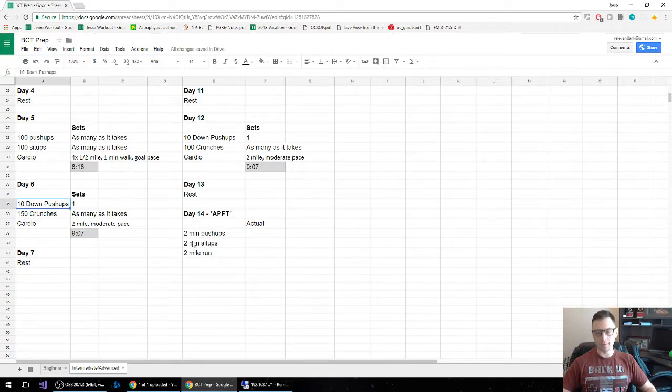10 down means that it's going to be a reverse pyramid. So you can do 10 regular push-ups, 10 wide grip push-ups, and then 10 diamond push-ups. Try not to take a break in between those 3 types. Just go straight into it. So do your 10 push-ups, go straight into 10 wide grips, and straight into 10 diamonds.